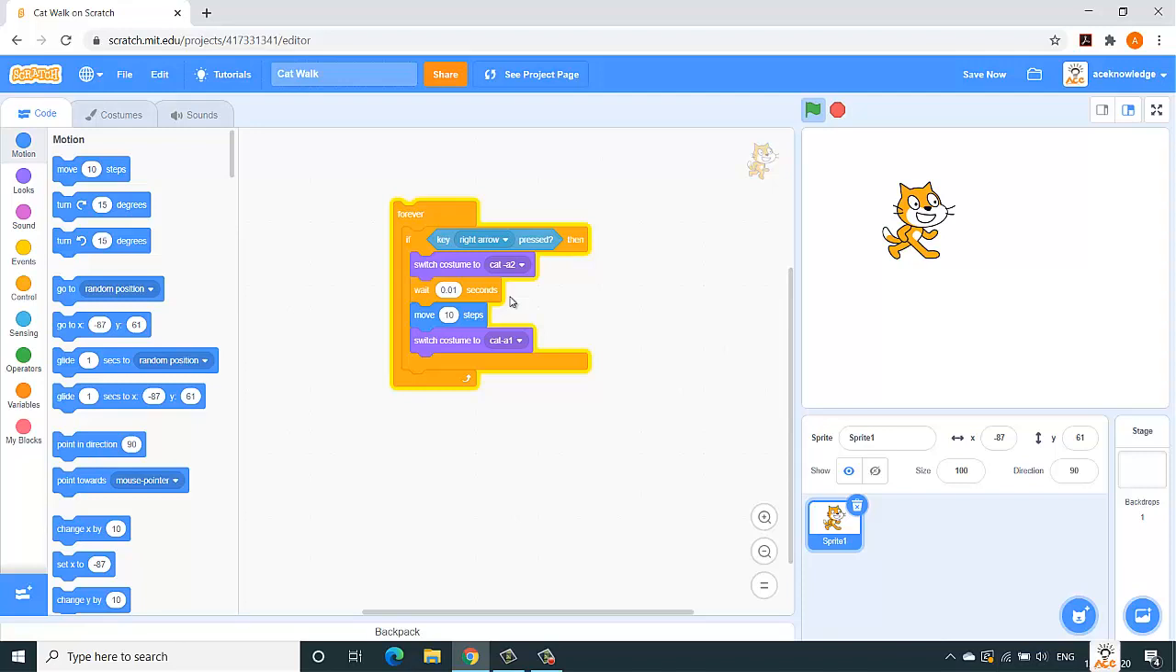But I can do this in another way by placing the point in direction. Okay, so from the motion tab itself, select this point in direction and let us place it above my move. So before moving, we select our point or our destination or our way. Where do you want to go? You select your side and then you start walking, right? So I'm pointing my direction of the cat. It should move to the right side.